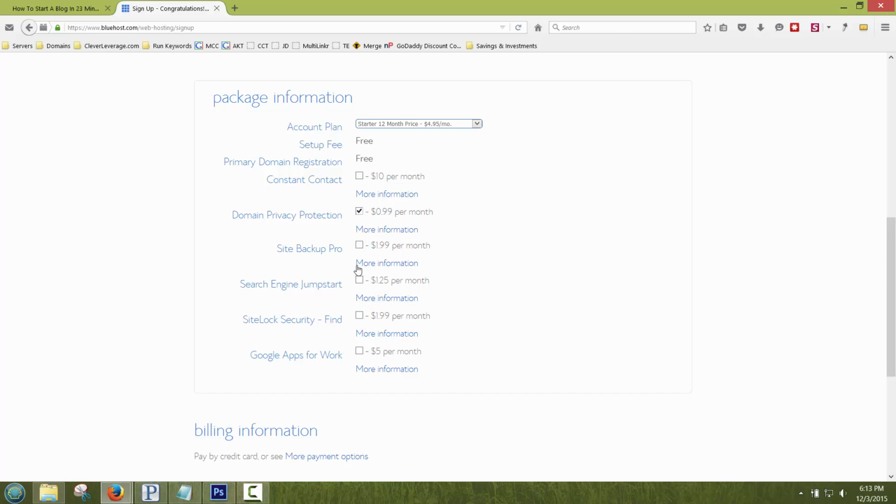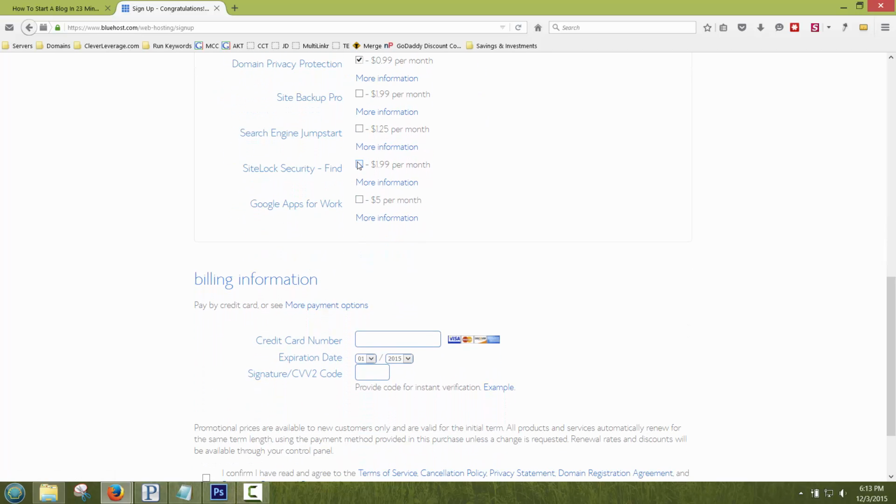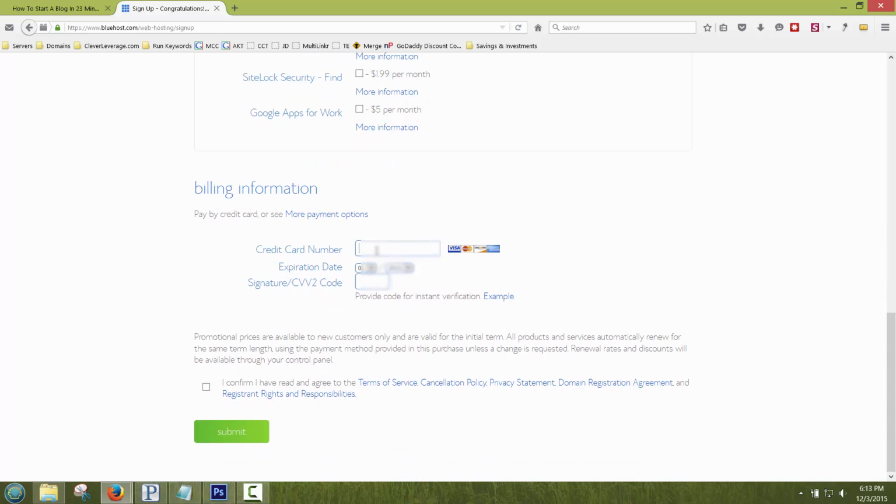You don't need any of this other stuff. I'll show you how to back up with WordPress for free. You don't need Search Engine Jumpstart. I think that's kind of junk. Site lock security, I don't think is a big deal unless somebody has a really high value domain. Google Apps, you don't need. So we're going to move right into the credit card. And I will definitely be editing this before I upload, because I want to take out my card information.